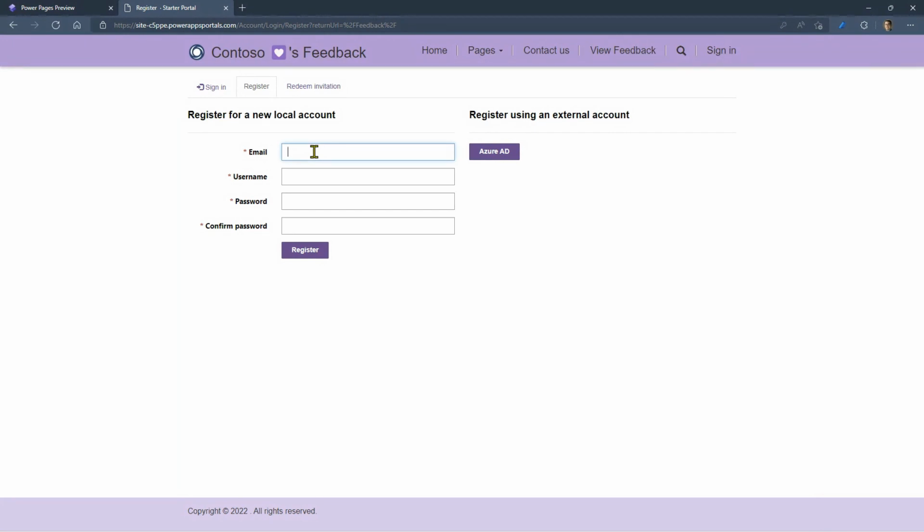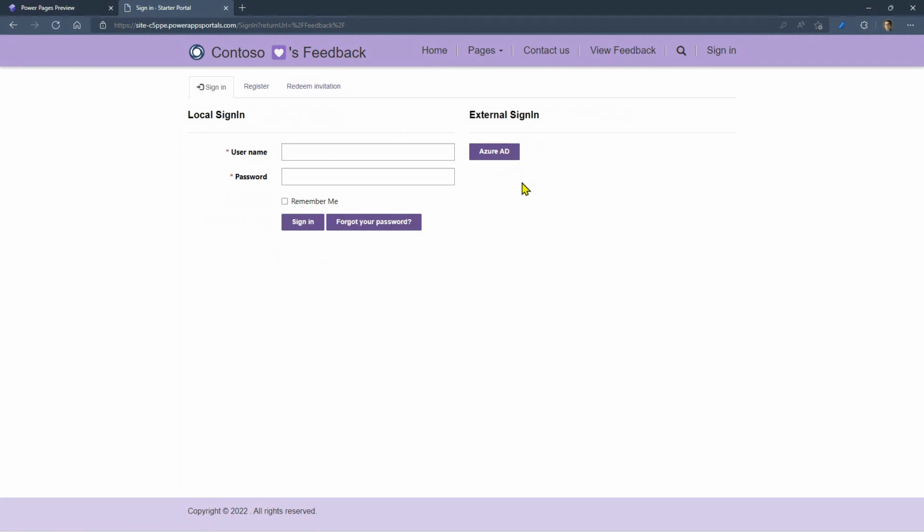This is not what I want in this business use case. I want only Contoso employees to be able to sign in. Thankfully for that, we also have the Azure AD option pre-configured for us. Let's take a look at what these options look like in our Maker experience.